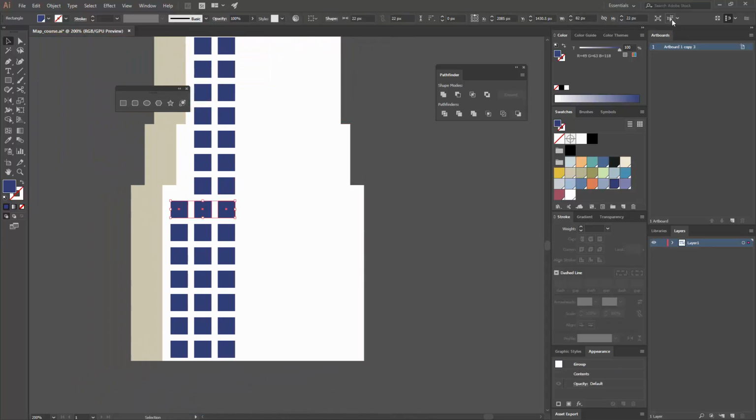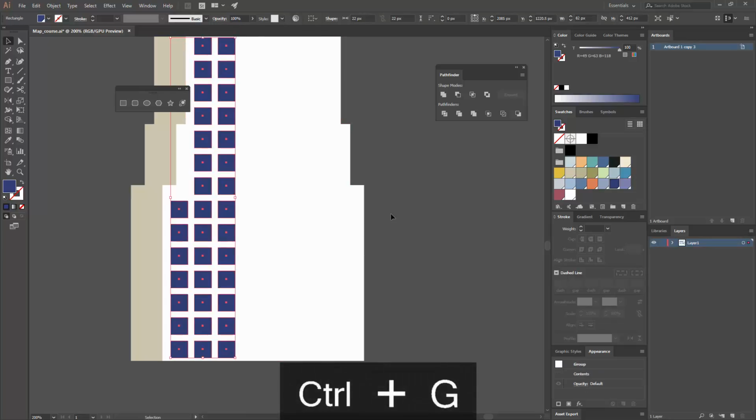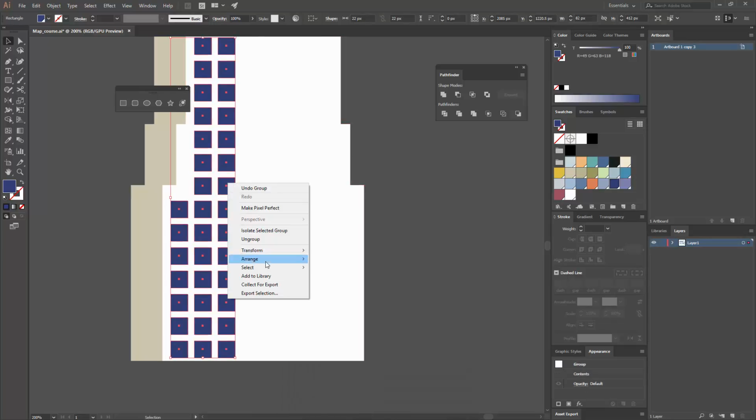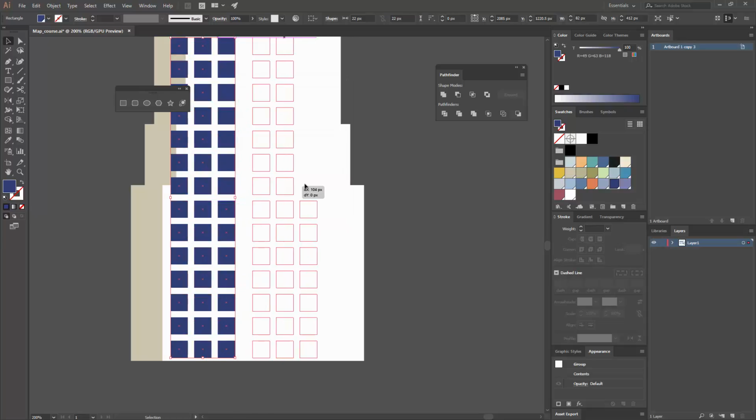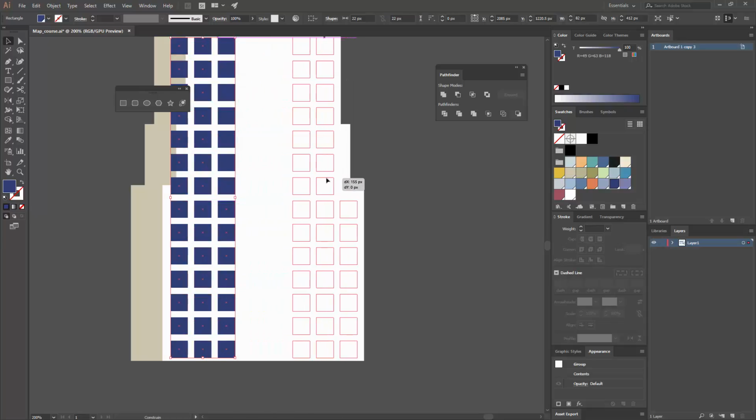And I'm going to select them all again and group them. And then I just want to make a copy for the other side, so I'm going to right click, transform, reflect, make sure I'm reflecting on the vertical axis, and make a copy. And I'm going to move it to this side.